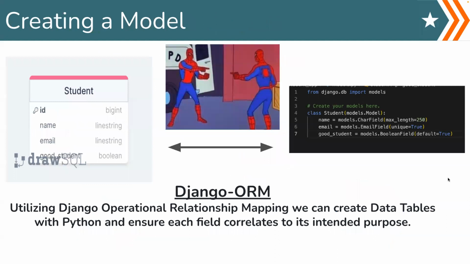All right, so this is what a model would look like, right? So we have a Django ORM, which is the object relational mapping. And basically we can create a data table by creating models. And here we see a data table, right? The data table is called student. It has a name, an email, and a Boolean field for a good student.